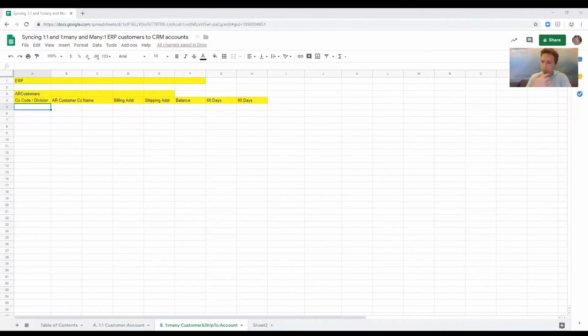So here, what we're going to start doing is reconstructing some of the data that you might see in your ERP system. So example here, we've got the division or company code enabled. Okay, so here we'll fill in the company code in this example. We're going to go with the company code A, customer code 100, and the first customer will be Acme Inc. And we'll go with 100 Main Street, New York.